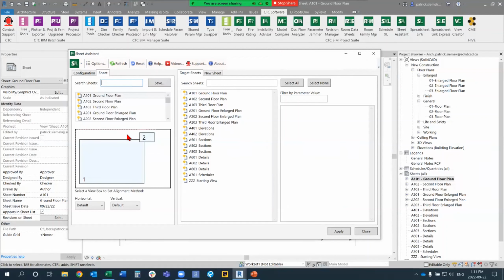So I'm just going to click my sheet. On the left side here still, we're selecting what is our source sheet. The source sheet I had was A101, my ground floor plan. As I select it, you'll start to see underneath the views that have been placed onto the sheet. If I click the other sheets I had in place, you'll see they modify based on what views are there. As I hover over one of the views, it'll highlight it, tell you what kind of view it is, and give you the scale. If I go to my general notes, it will do the same thing, showing that it is a legend.